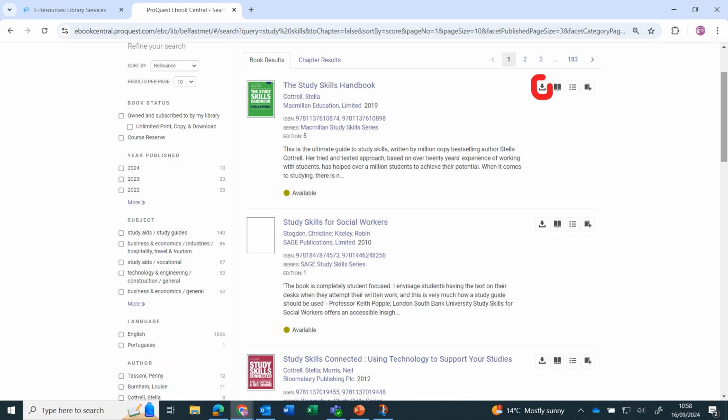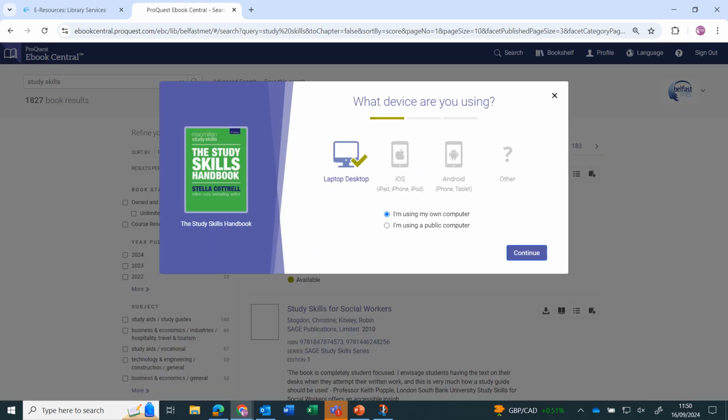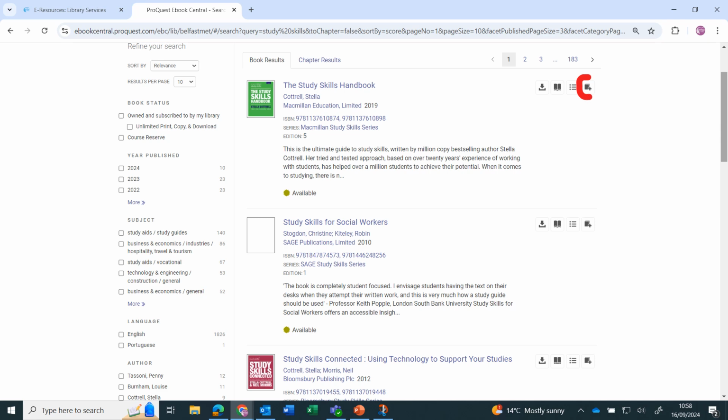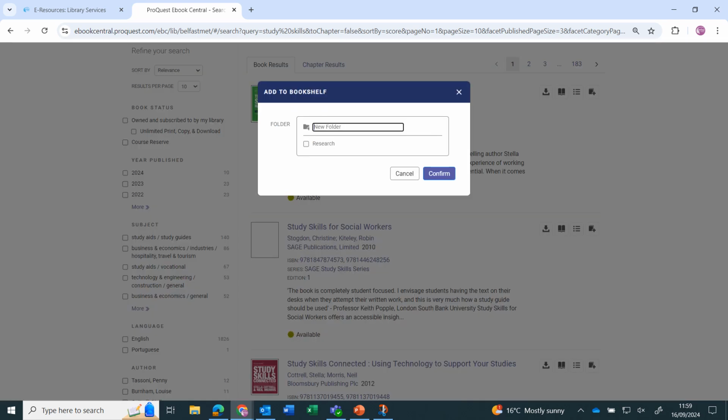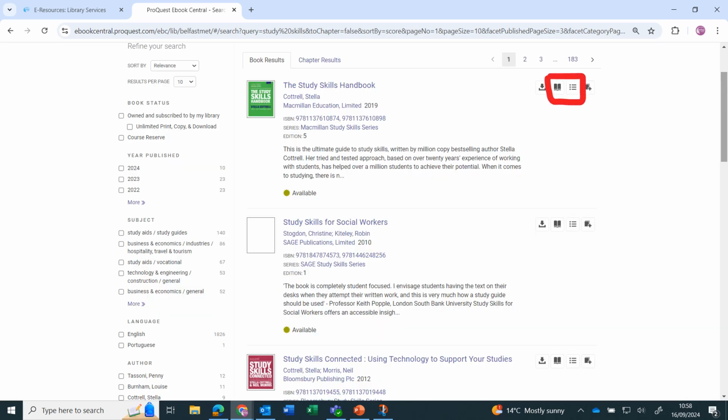You can download the full book to your device. You can add the book to your online bookshelf. You can read the book online or see the table of contents by clicking on the icons, or by clicking on the book title. Clicking on the book title also gives you more information on the book.